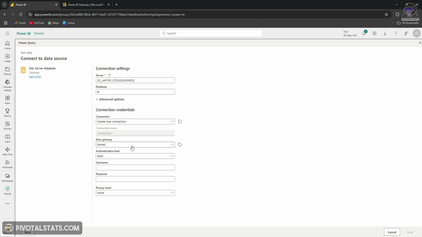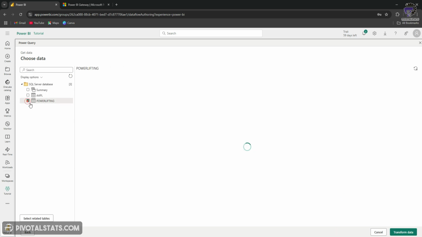And now we need to choose data gateway. We already installed one, so we should see that on the drop down. So this is the gateway that we installed. Keep the authentication kind as basic. Enter the username and password. Again, the username and password for your SQL Server might be different, so put in the credentials accordingly. And now press next, choose the table name and click on transform data.